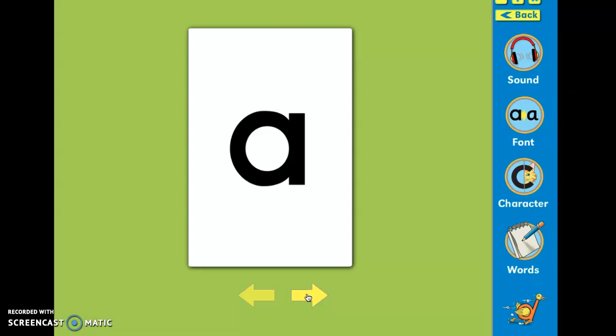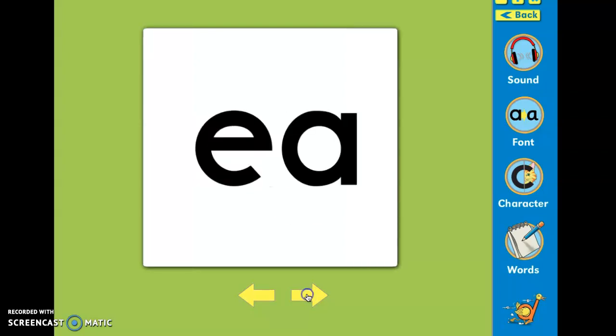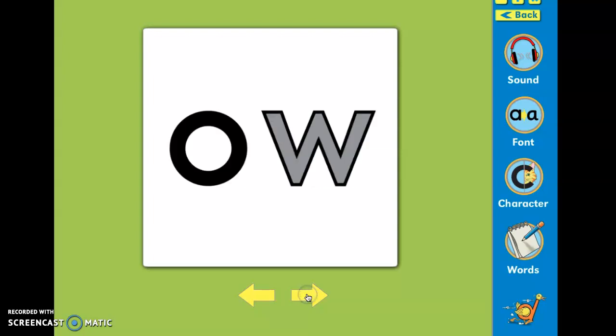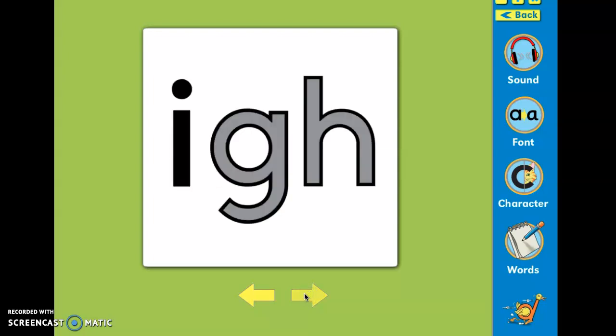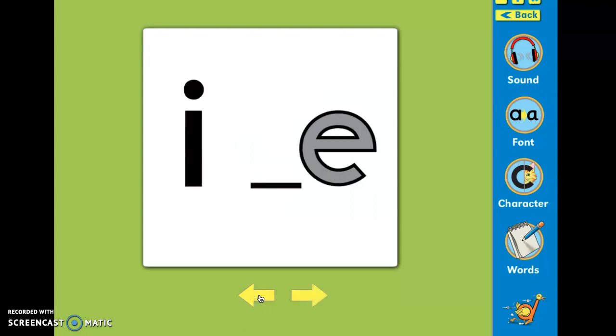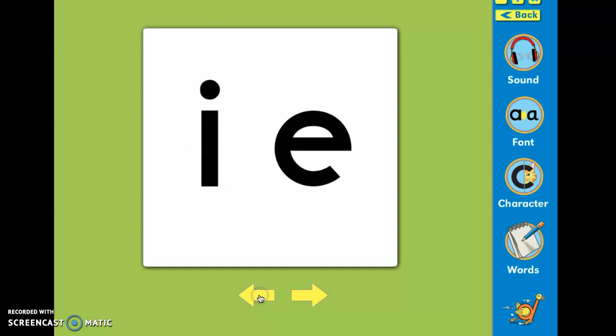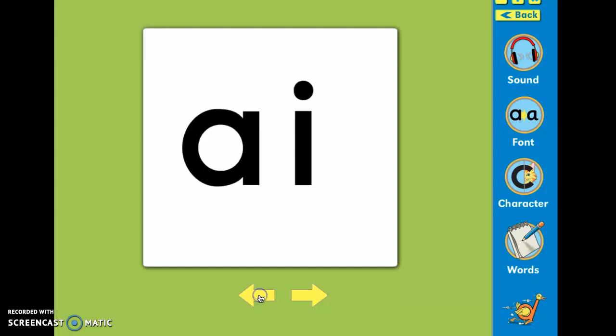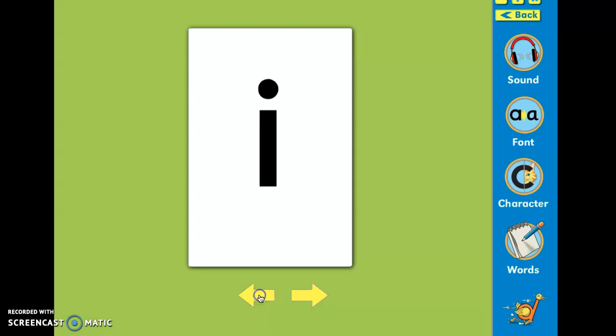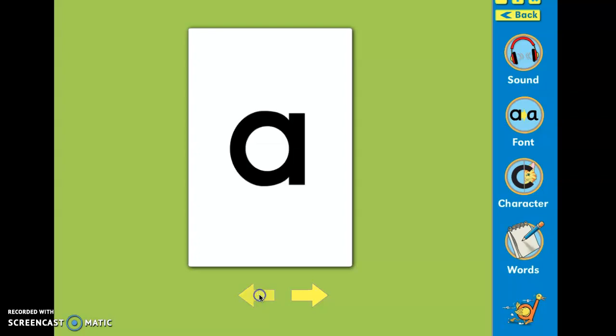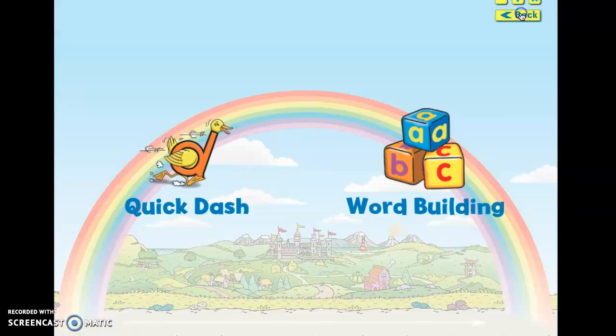1, 2, ready, go. A, I, E, I, O, I. Okay, now I'm going to go through them and see if you can do them all by yourself. 1, 2, ready, go. Excellent. Okay, so we're going to go back now to the very beginning, and we're going to do word building now.